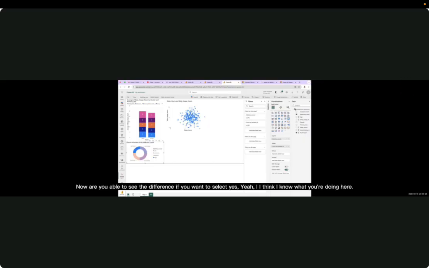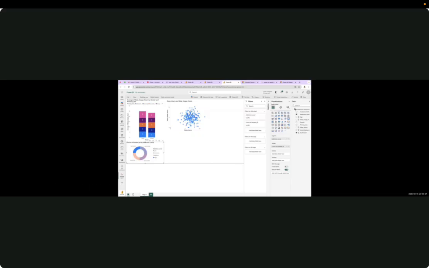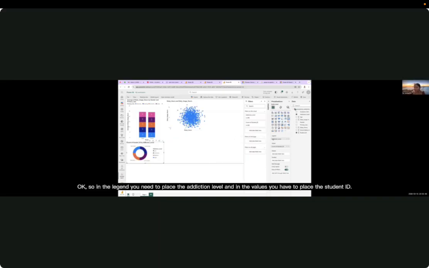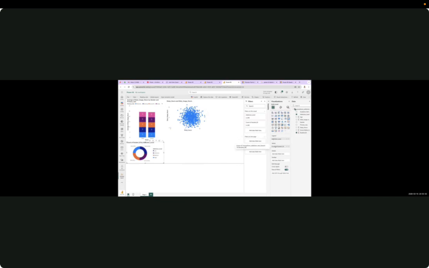I think I know what you're doing here, but for some reason when I drag the addiction level to the donut, I only see the descriptions high, low, medium, unknown. I don't see the colorful diagram forming of the donut. What am I missing? So in the legend, you need to place the addiction level, and in the values, you have to place the student ID. Have you done that? No, I didn't, because it's not letting me add anything. It says add data field here, but it doesn't let me click. No, you just drag and drop the student ID over here. It will automatically come. Got it. Okay, thank you, it's working.